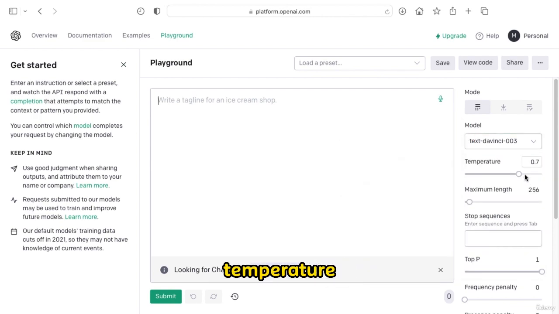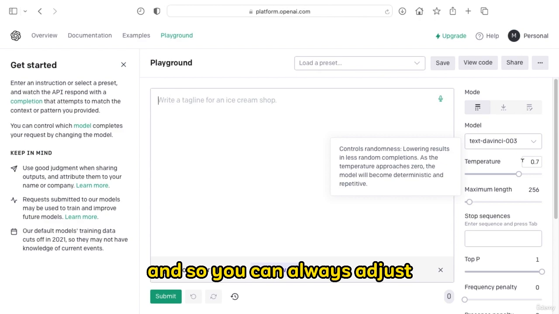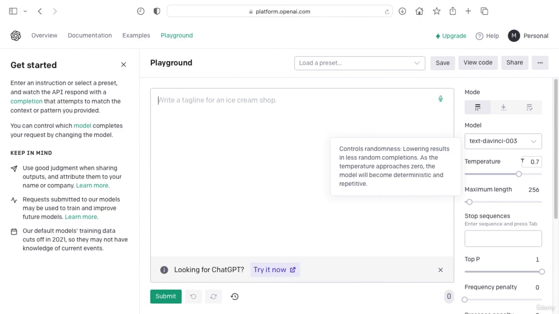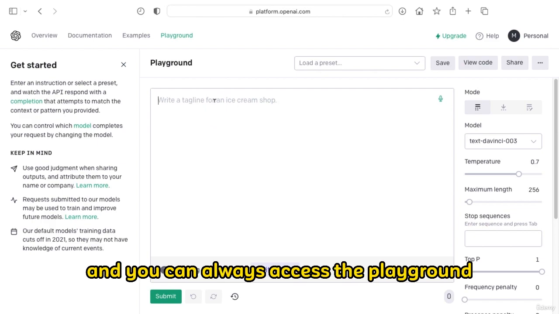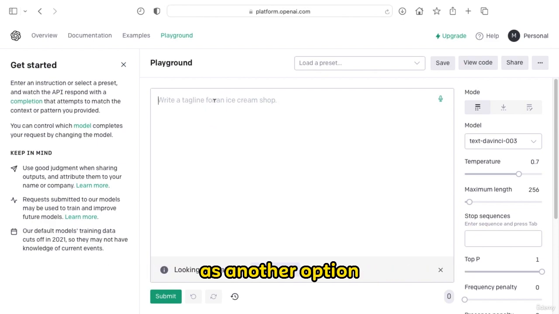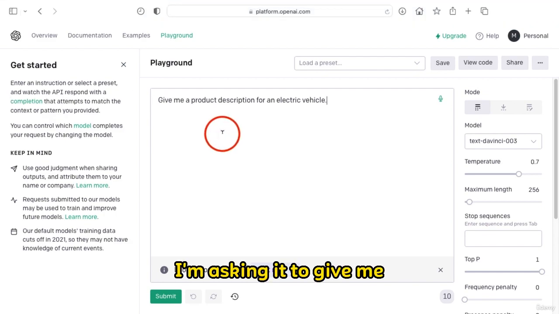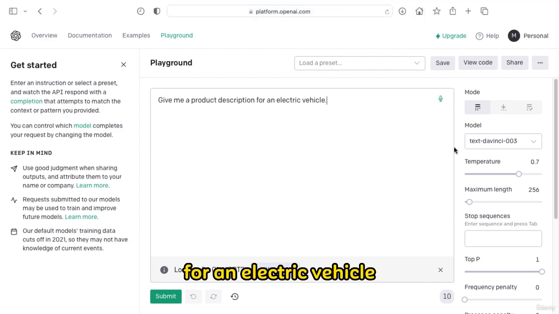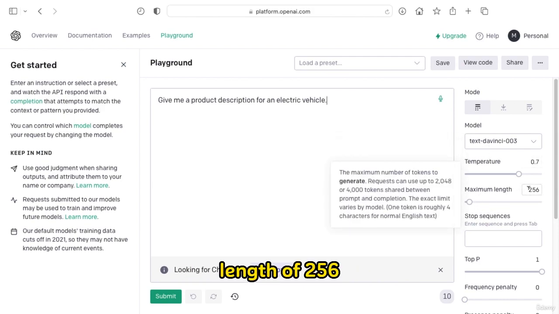And then as well, the temperature setting has to do with control of randomness, and so you can always adjust this accordingly and experiment. So here, for example, we could put in a sample prompt, and you can always access the playground as another option if ChatGPT free is unavailable. So I'm going to give a basic prompt here, and in this prompt inside of the playground, I'm asking it to give me a product description for an electric vehicle, taking the defaults of the DaVinci model and the temperature of 0.7. Also a maximum length of 256.